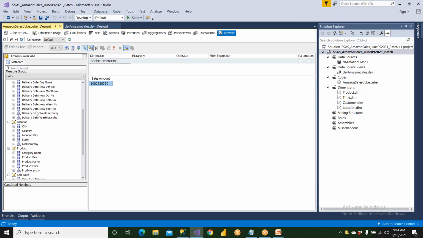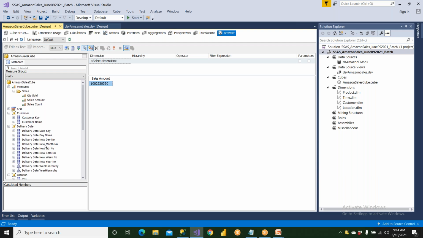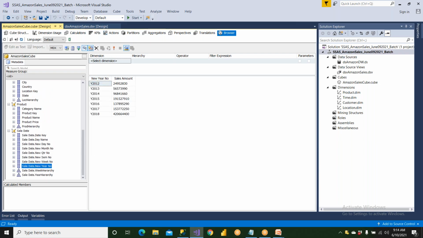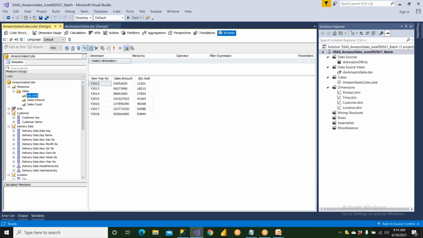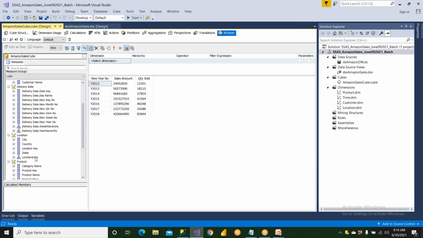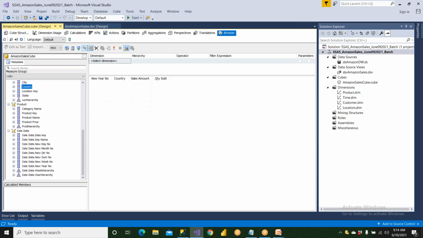I don't need this, remove this. I wanted to have year-wise sales. Where is the year number? Year number is available here, right? So this is the sales that happened year-wise. What is the total quantity sold year-wise? What is the quantity sold? You can simply drag and drop like this. What is the year-wise, country-wise? Where is the country? Country is in the location table. Country, simply drag and drop.